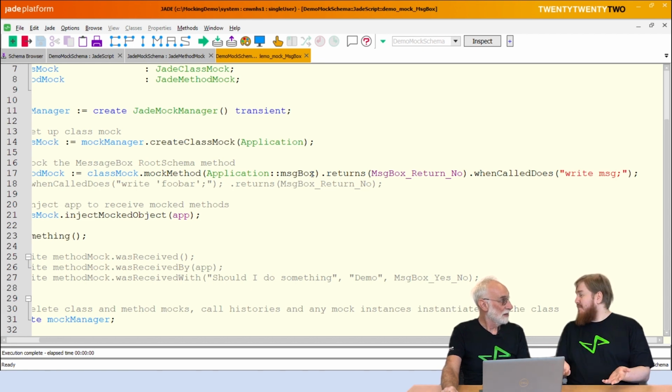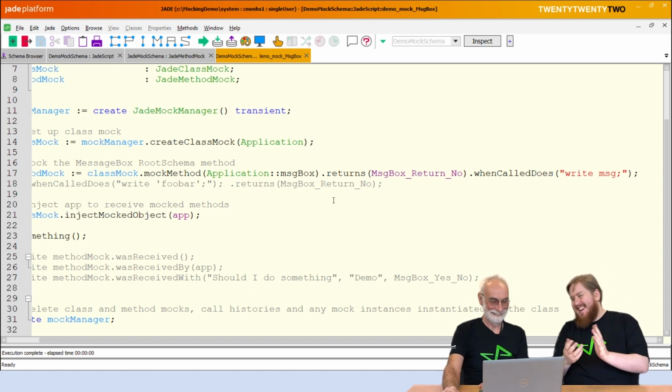Correct. Or maybe a web service if you're going to the internet. It's like, well, I don't want to go to the internet. Yep, being able to fake out a web service would be great. I mentioned that because I've actually used the mocking framework to do exactly that.